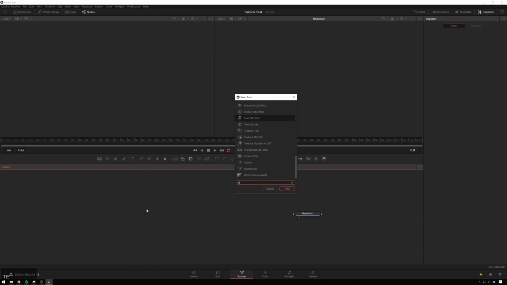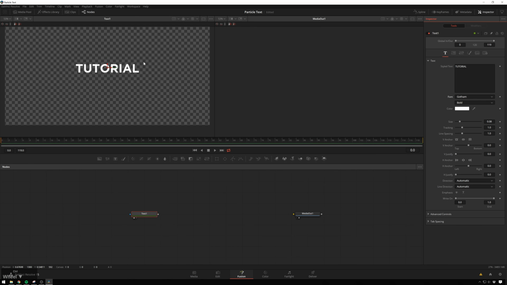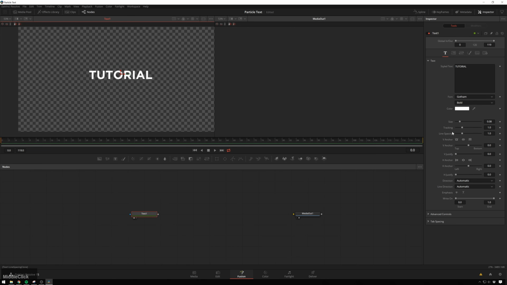So Control Space, Text, Text Plus, and this will just be the object that we're going to dissolve. I'll call this Tutorial, and we'll drop on good old Gotham, and we'll view this, and look at this. It's looking pretty good. Maybe we'll increase the tracking some. Nice.